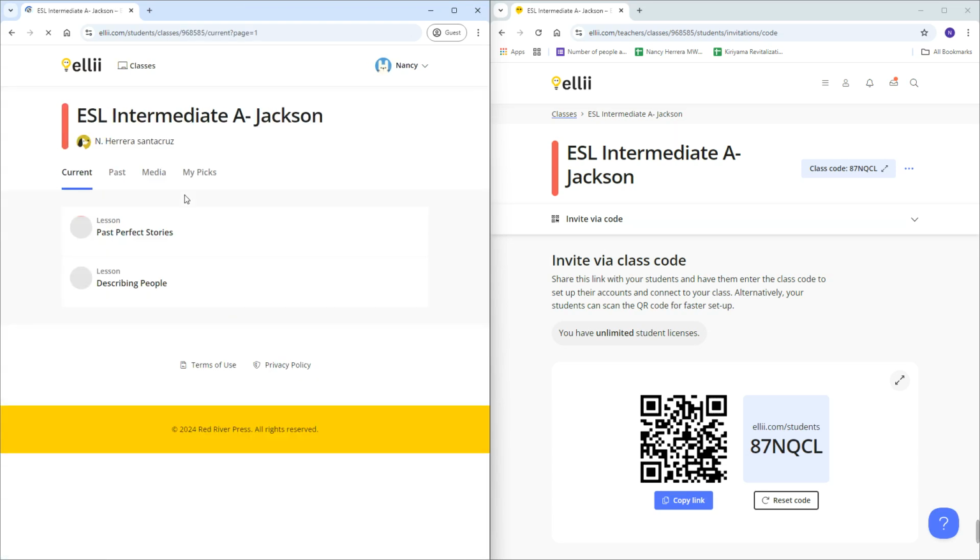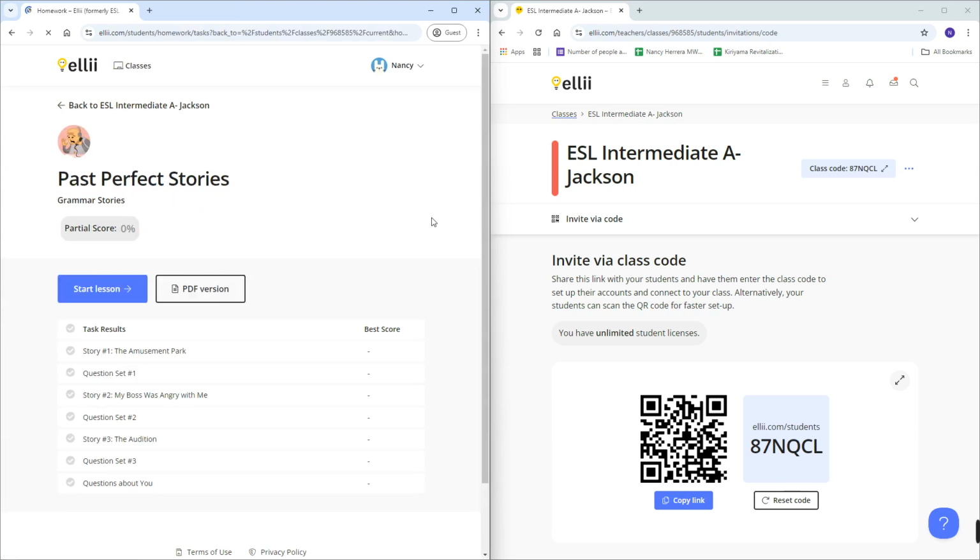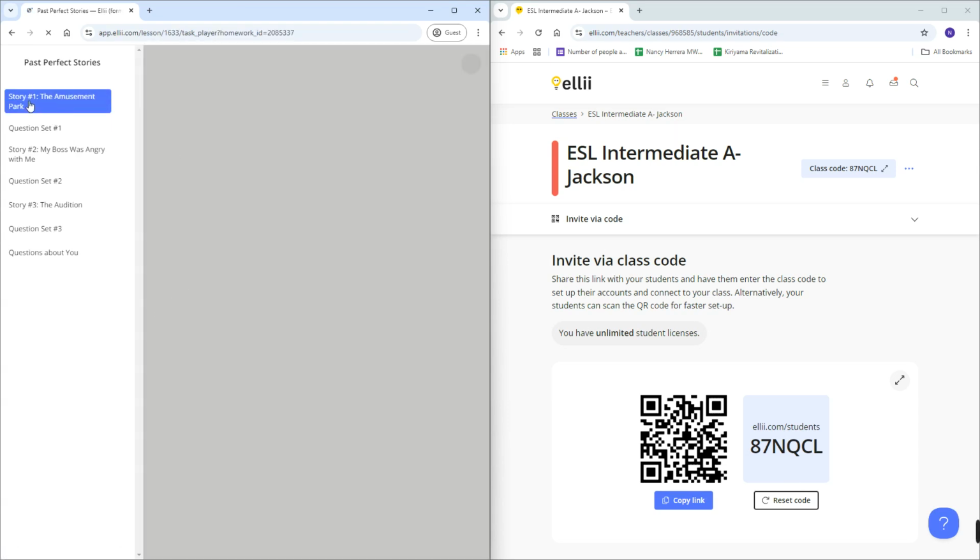And then here you can find the materials. So you see you have the lessons. Now let's click on these lessons. Right, and then they start their lessons. So for example here, I listened to a story of an amusement park.